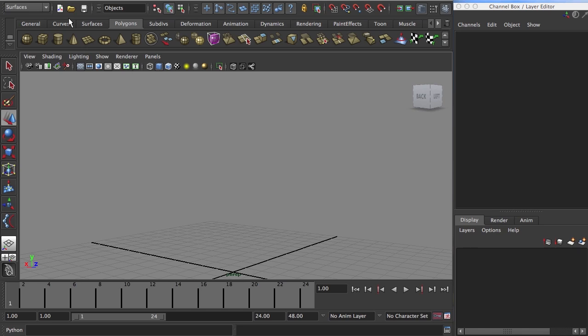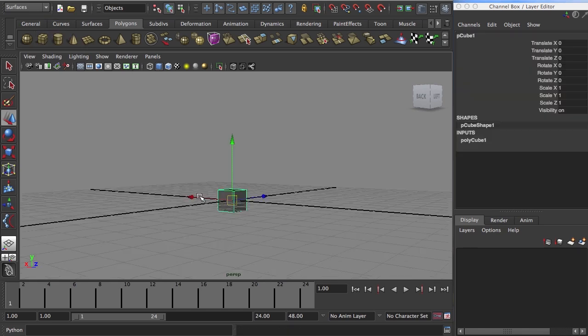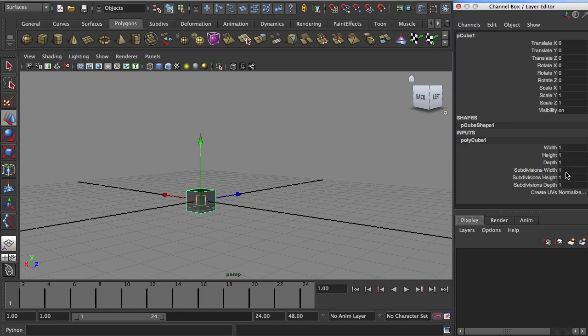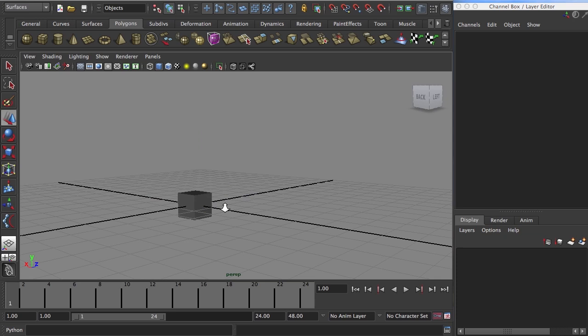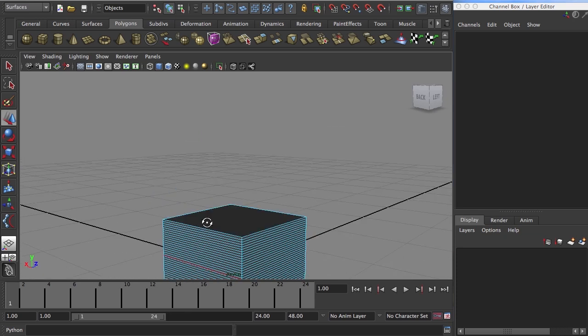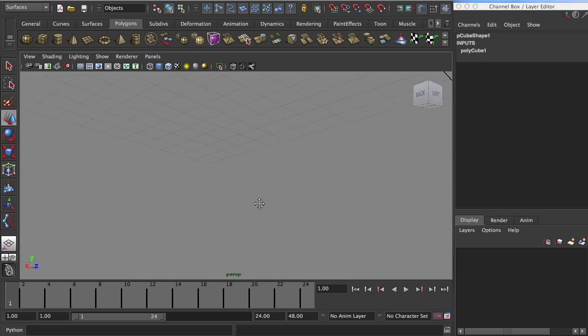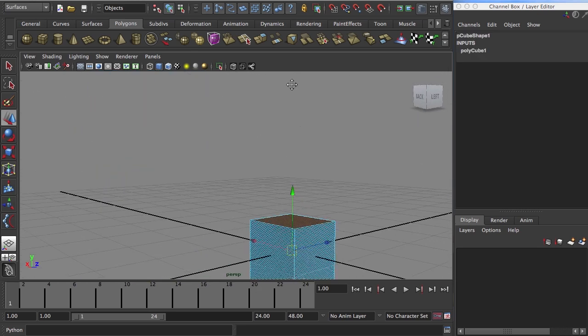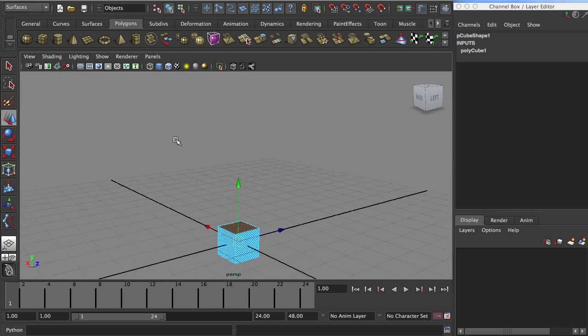Okay, first of all, let's create the rope itself. Go ahead and create a simple polygon cube. Now in the inputs, let's change the subdivision height to 50. Then let's select the faces. Let's go to face selection mode, select the upper face, and shift select the lower face. Okay, now shift left click extrude face.